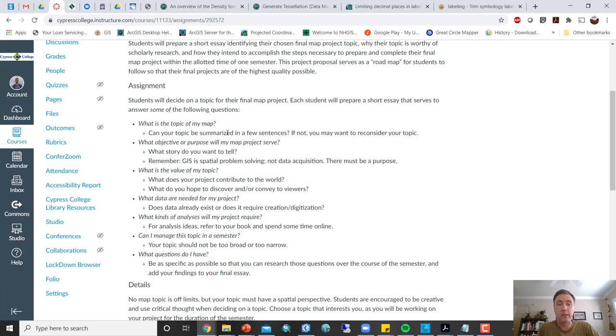Can I manage the topic in a semester? Try not to shoot for the moon, but don't just throw some names on a map, right? The goal is to find a project that you can do in a relatively short period of time, basically 2.5 months between now and the end of the semester, less than that. And finally, what questions do you have?